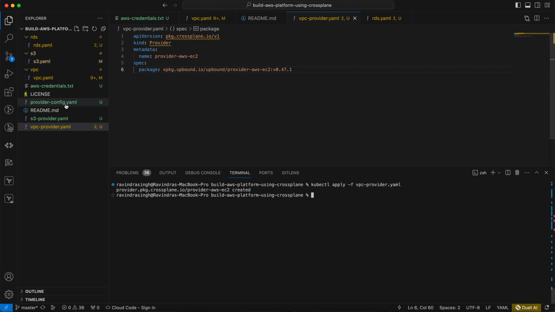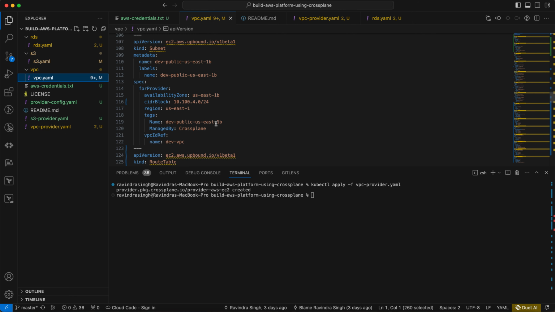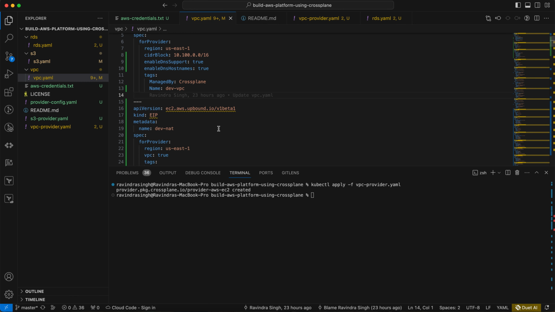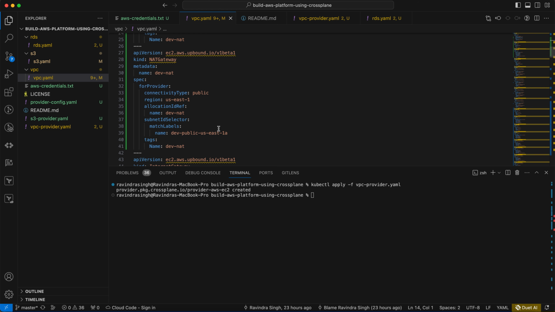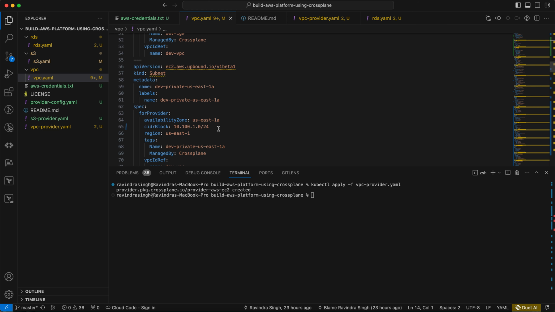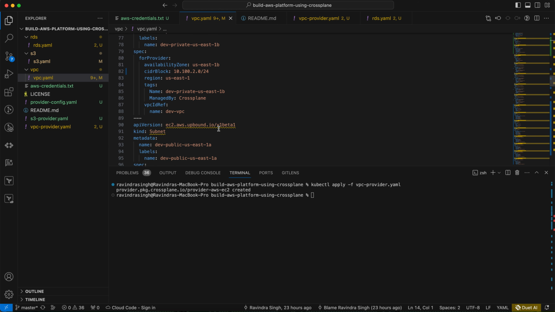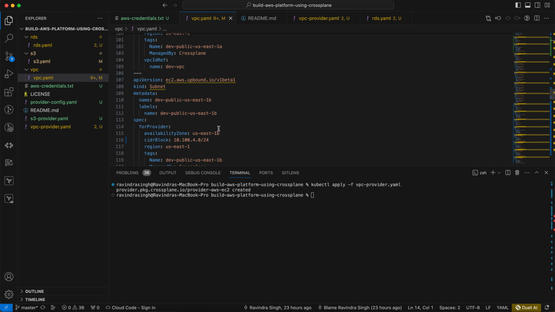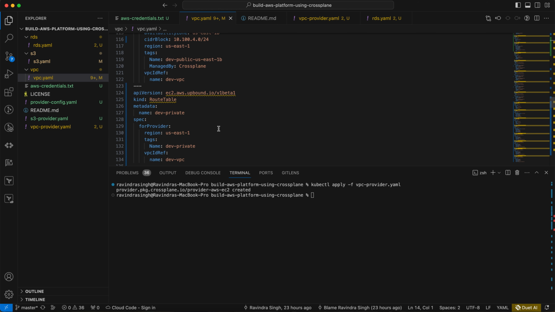Yeah, and let's go to the VPC folder, and you can see the vpc.yml file. Here I'm creating one VPC, one elastic IP, one NAT gateway, one internet gateway, two public subnets, two private subnets, and also we are creating two route tables, one for the private subnets and the second for the public subnets.